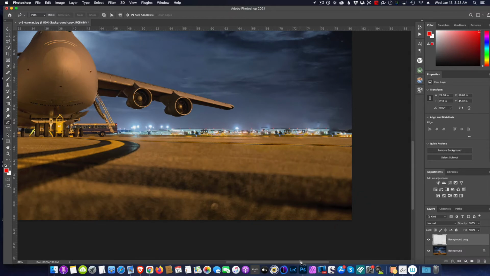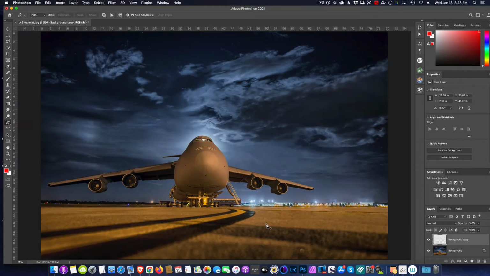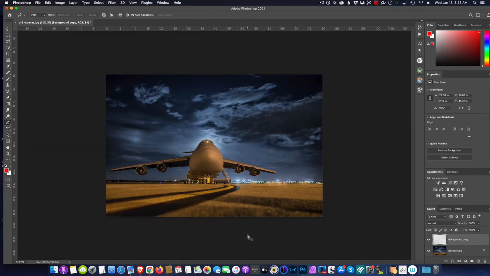Now this area here is also bothering me. This shadow, dark, whatever it is, maybe old runway marks, they're distracting to me as well. So I'm going to try to work with these and do the same thing. So I'm going to take the pen tool again, and I'm just going to roughly select. Okay, so now I have that area there.